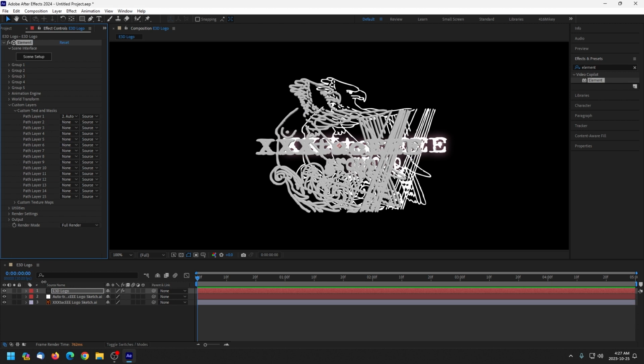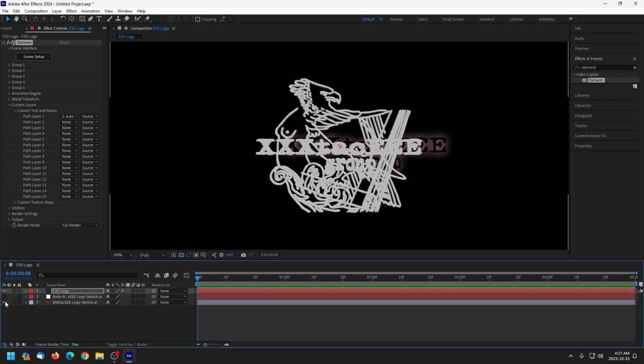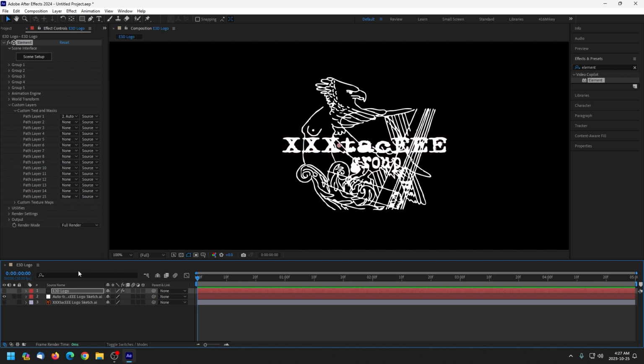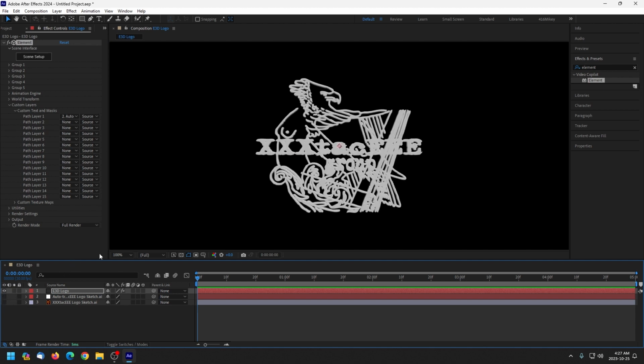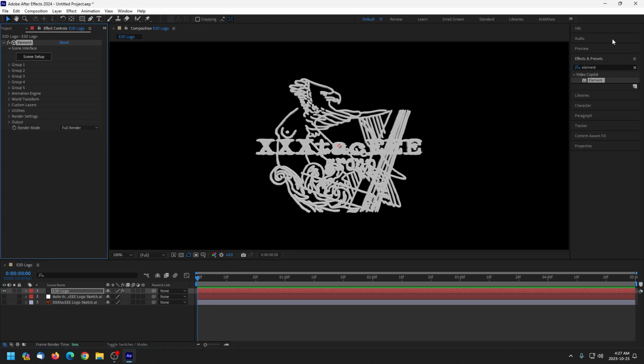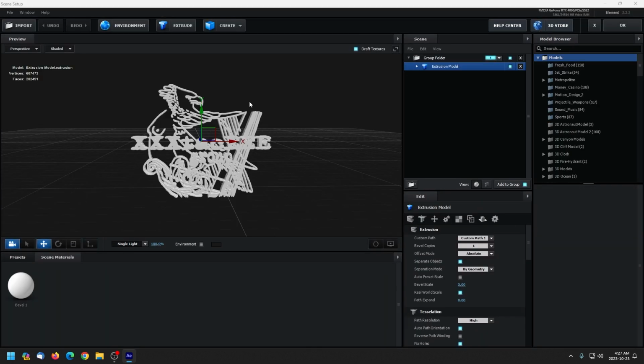So what we're going to do is we're going to shut off these two, so we just have the element layer selected here. So as you can see, that's now our image versus what it was before, right? So let's go back into the scene setup of Element 3D.